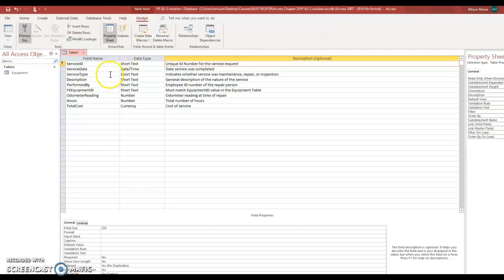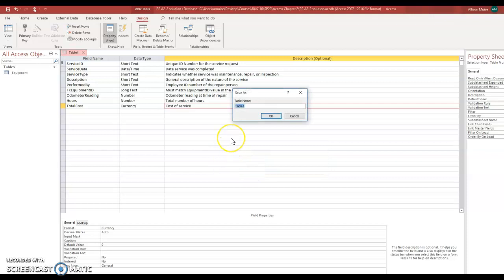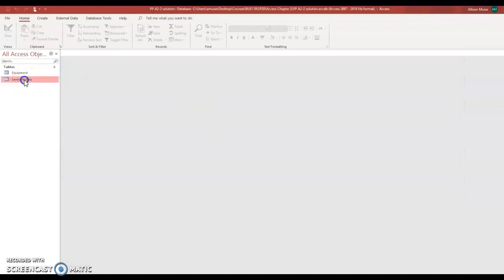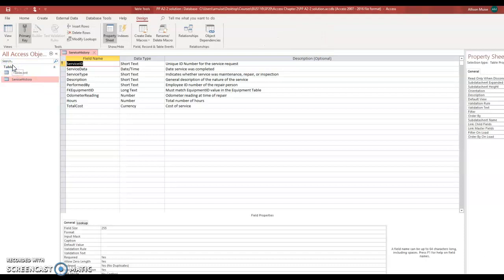we're going to save the table as service history. I generally do that just by Xing out because it's going to prompt me, do you want to save changes? Yes. So we're going to do service history. Then open that back up to make sure that it's saved over here. Go back to design view. We're going to click the row selector in the service ID field.